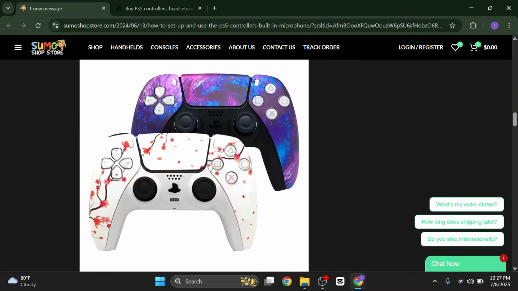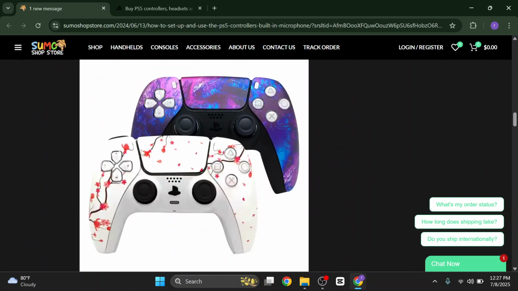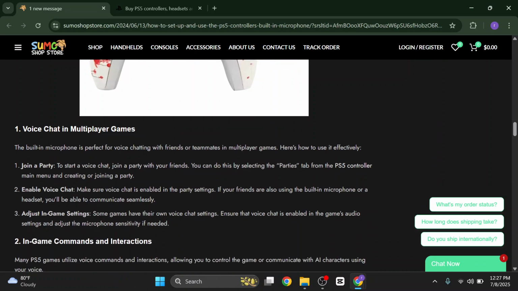After that you can use the built-in microphone in games. You can join a party and enable voice chat. Make sure voice chat is enabled in the party settings. If your friends are also using the built-in microphone or a headset, you will be able to communicate seamlessly.